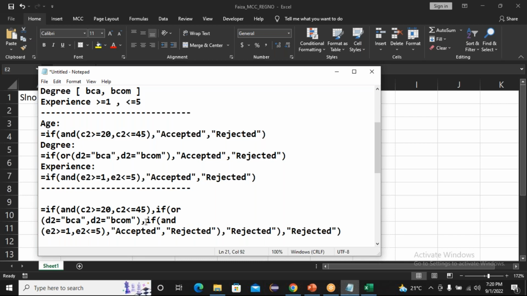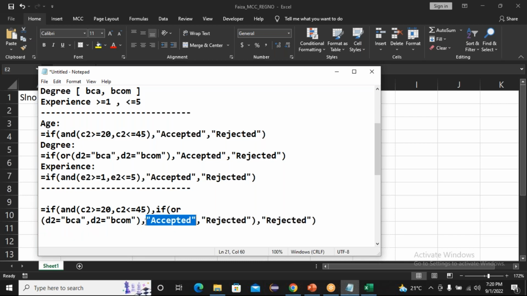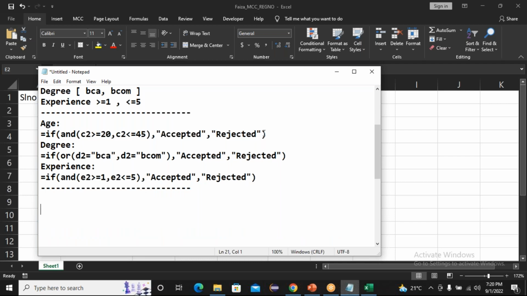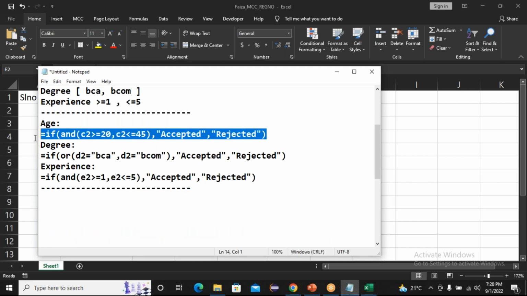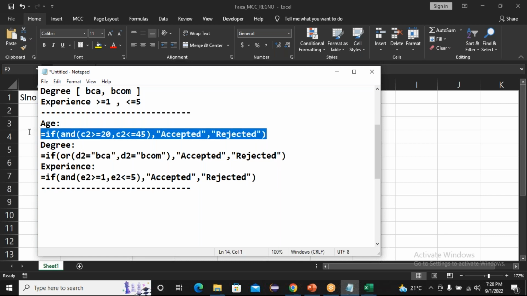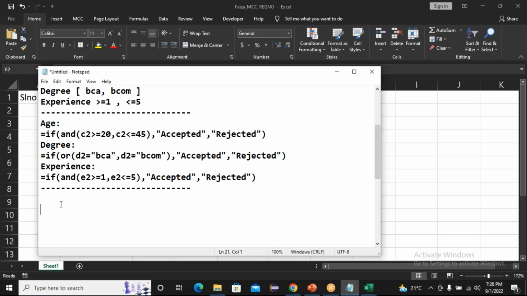So again, I will repeat the formula one more time. You just take a look. This is each individual formula I repeated for age, then for degree, and then for experience. First take a copy of the first formula and paste it. And then here there is the word accepted. I'll just erase that word accepted.